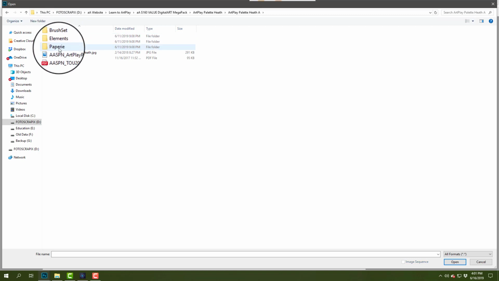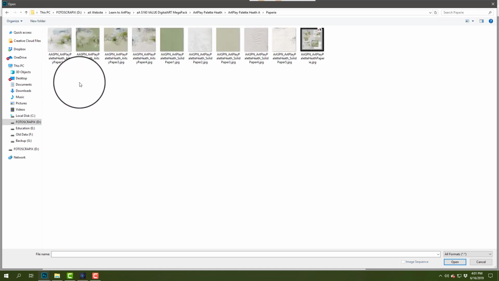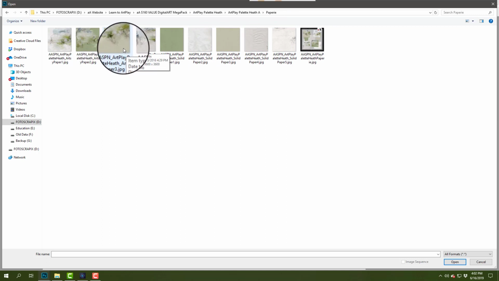We are looking for the papery folder, and in here you're going to find at least 4 artsy papers and then also some solid papers. So the first way to create a layout foundation is to open up one of these artsy papers.